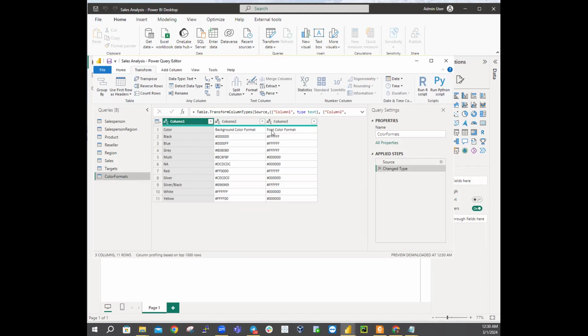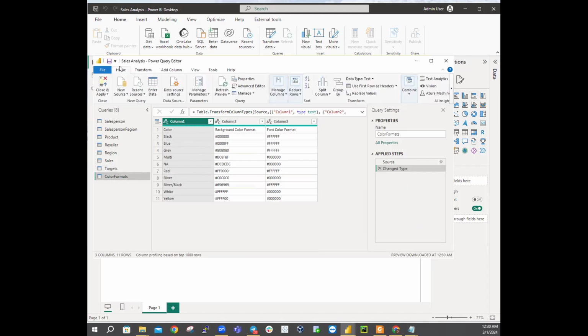So this time around, on the home ribbon, go to your home. Under the transform group, you will see use the first row as headers. Click the arrow down here. See, use the first row as header, use header as first row. So use the first row as header, the first thing, click on it. And see, it has turned your color, background color format, and font color into your header. Is that correct? Yes. In the status bar, you have 3 columns and 10 rows, correct? Yes. So that takes us to the end of that.